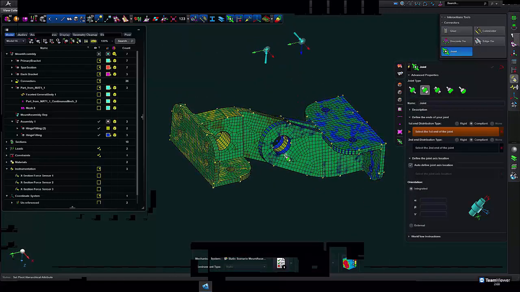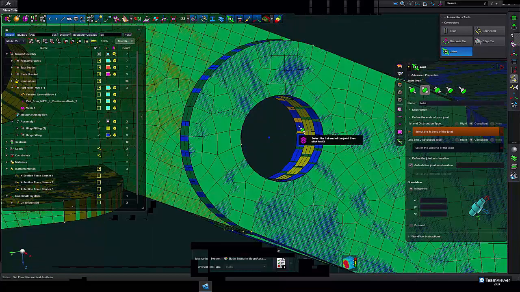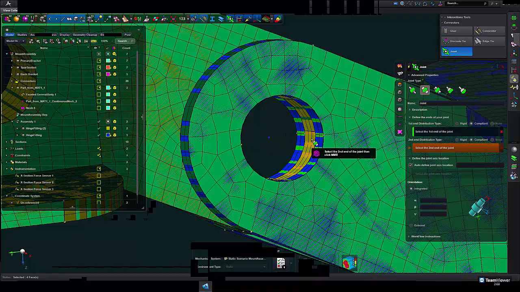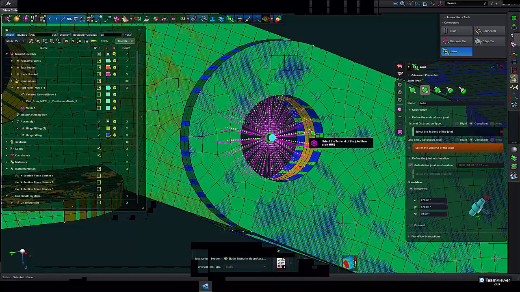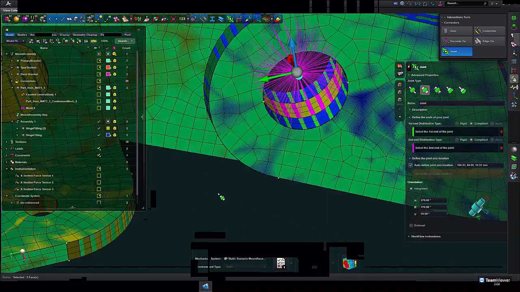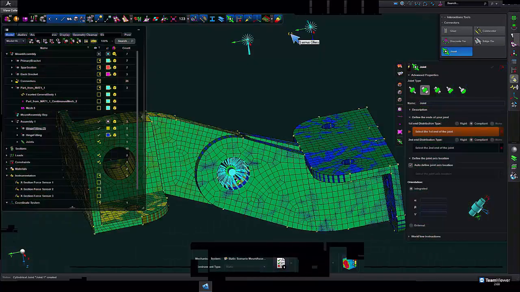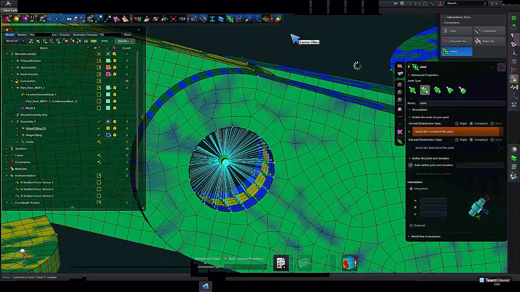So if I come in to create a joint for these two lugs, it's a simple process of selecting the first end, selecting the second end, and Apex will automatically put it on the inside in the middle. If I don't like that location, I can change it, but in this case, that's exactly what I want.